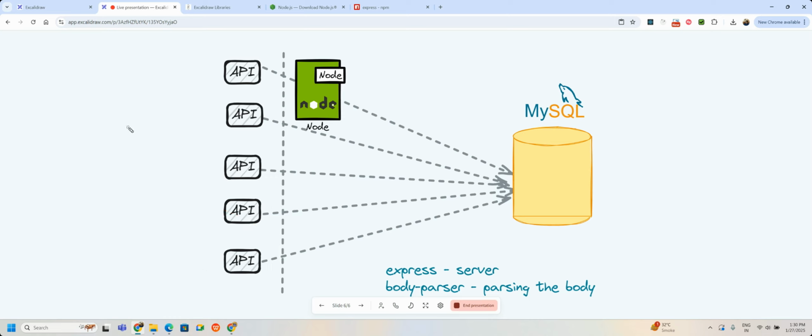For doing that, with the basic inbuilt modules of Node, I will use Express for having my minimalist server, and body parser because the data will go to and fro between JavaScript object and JSON. So body parser will allow me to do that conversion. So let's begin with the practical now.